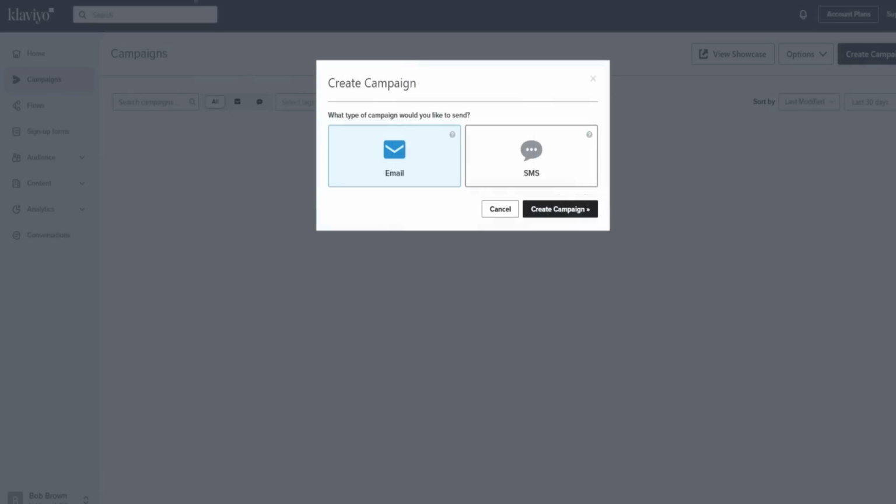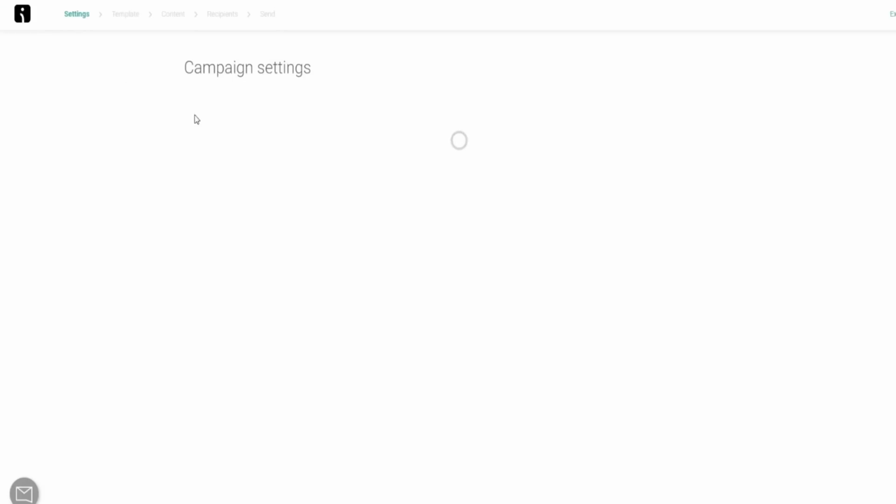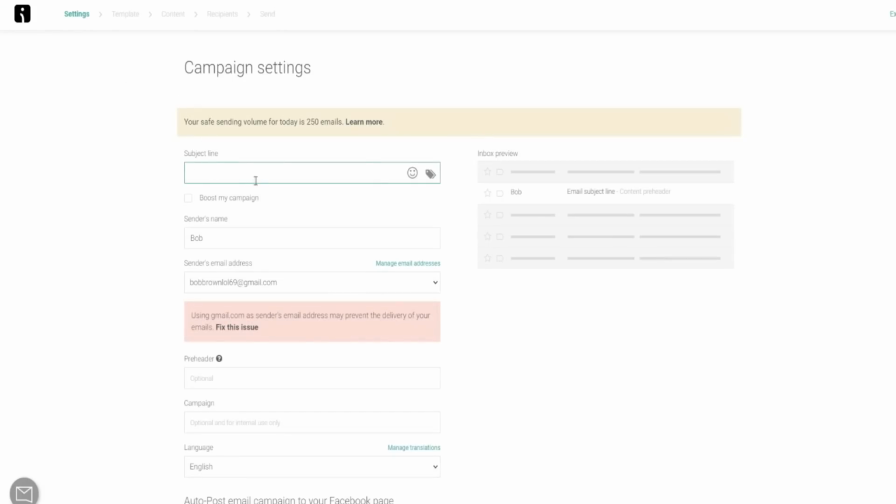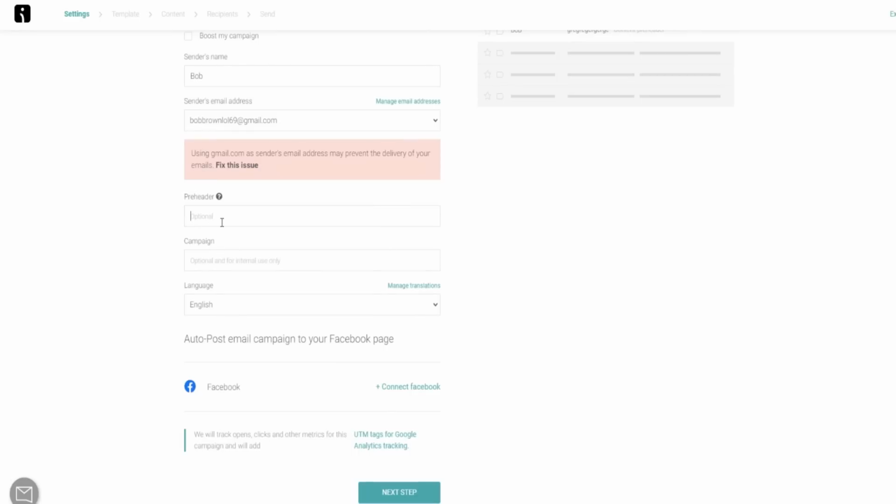So just choose email, and we'll click on email right here as well. And if we go over here, we can put in a subject line. So I'll just do this really quickly. And campaign basically is going to be optional and for internal use only. So you just put in a name so you can be like, oh yeah, this is my YouTube campaign, and this other one's going to be my Facebook campaign. So it's just for personal use essentially, so you can be organized.